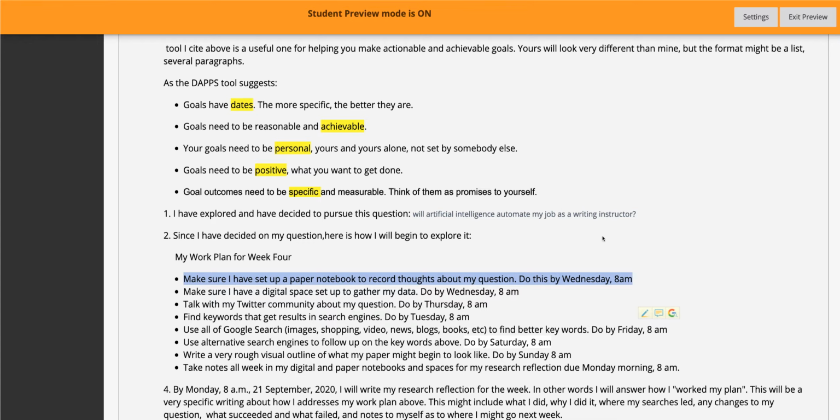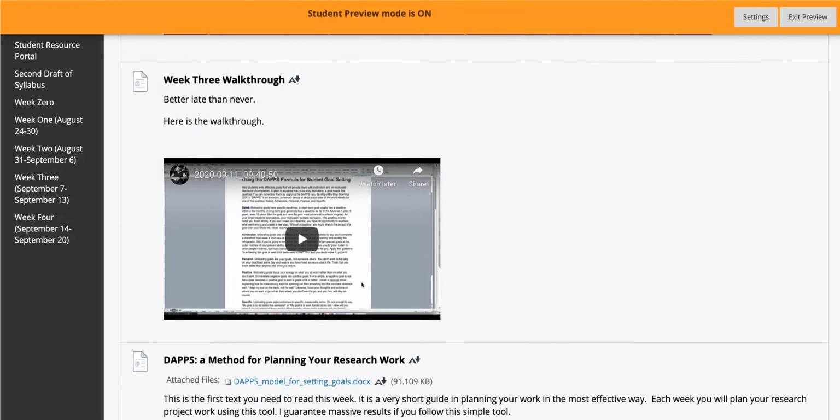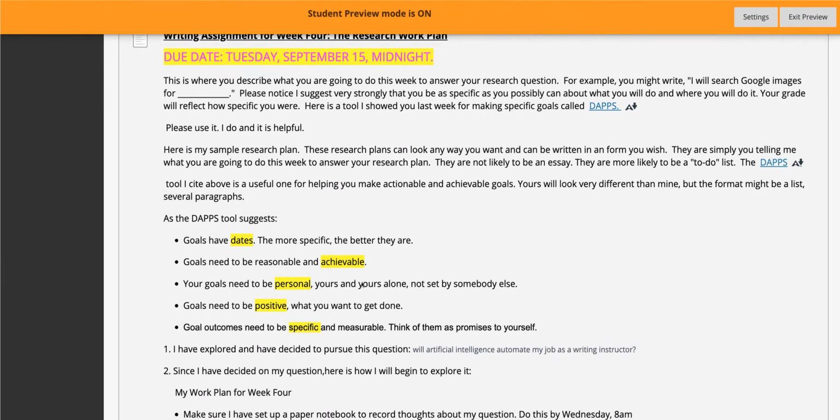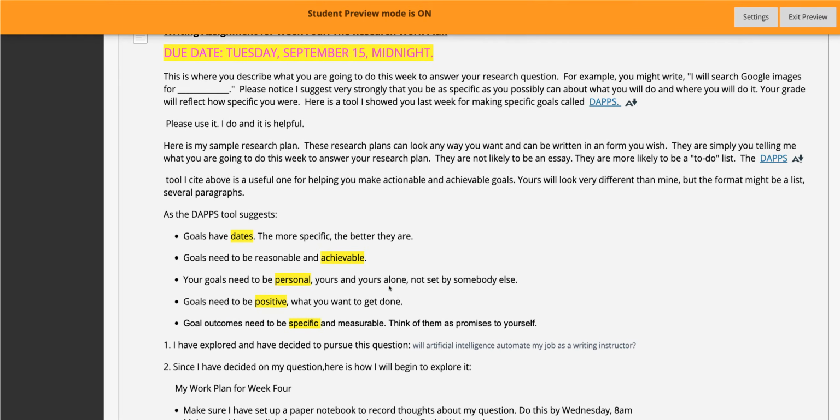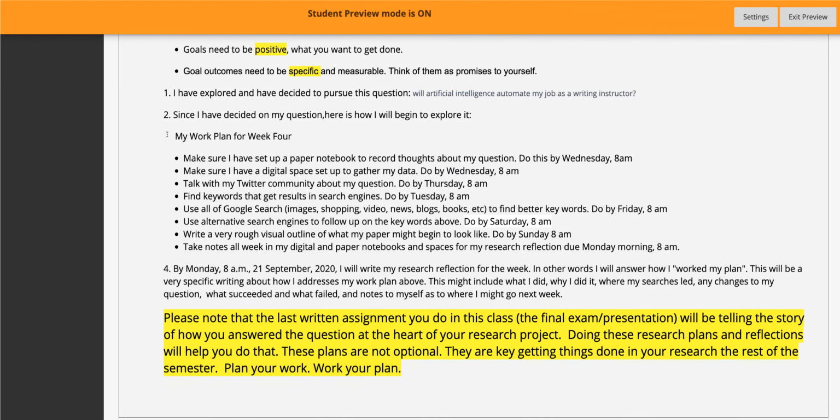I could even say, do this by Wednesday, 8 a.m., and I could set up a time to do it. Setup time will be Tuesday at 8 p.m. So whatever that might be. So this is your work plan, and you'll notice mine is my work plan for week 4. It's right here. It's a bulleted list.